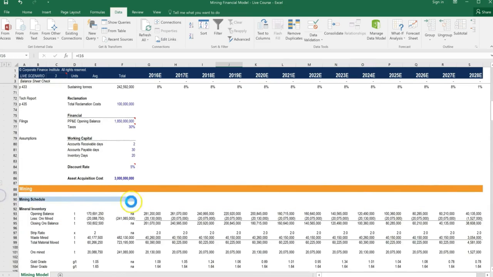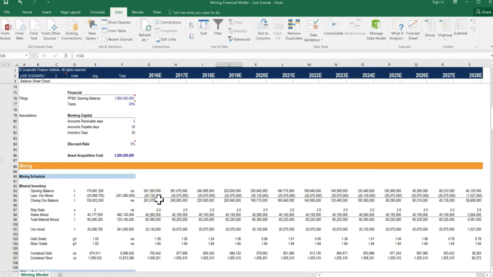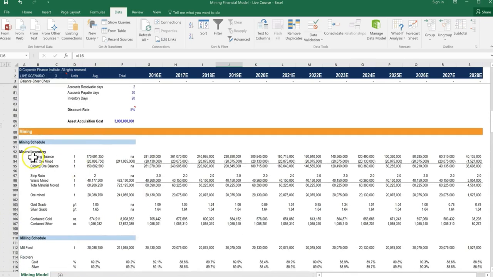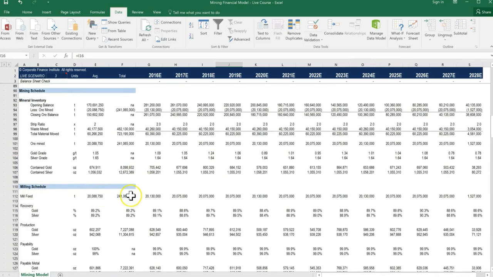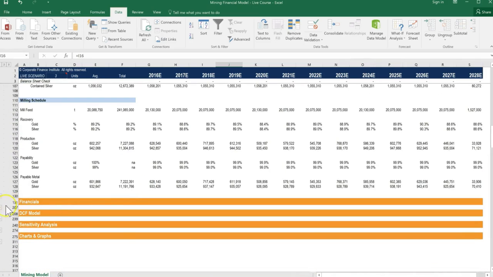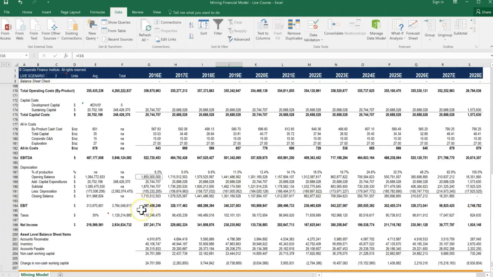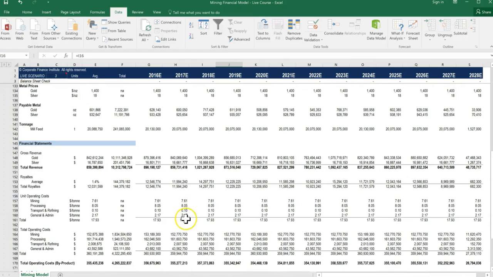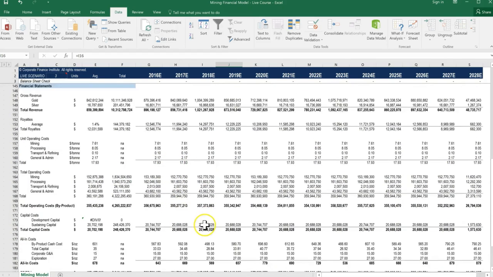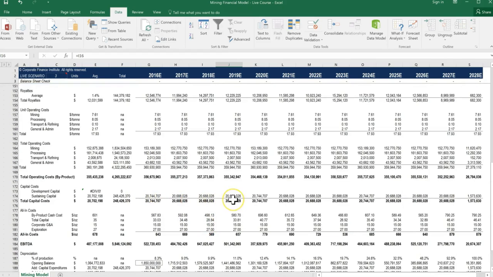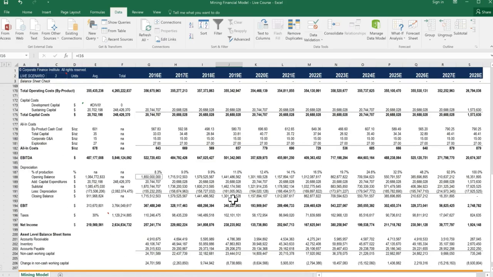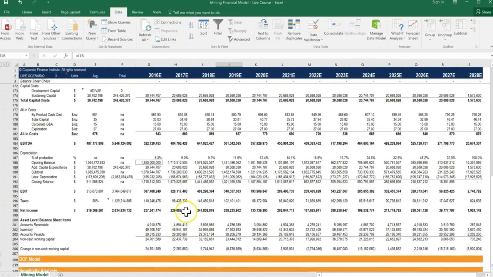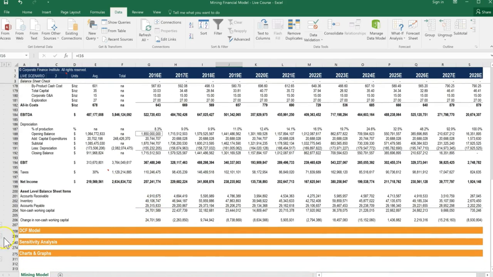Scrolling down further into the mining section, we have nothing but formulas from this point on in the model. We calculate our mining schedule and our milling schedule. This feeds into our financials section, where we calculate revenue, deduct royalties and operating costs. Capital expenses are included here as well. And finally, we arrive at net income. We then model a few balance sheet items so we can calculate free cash flow further down.